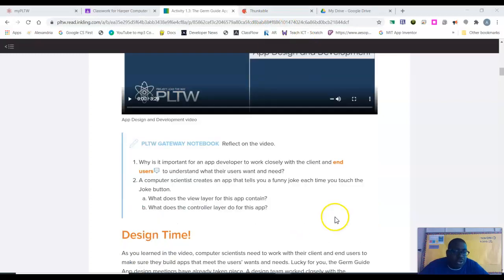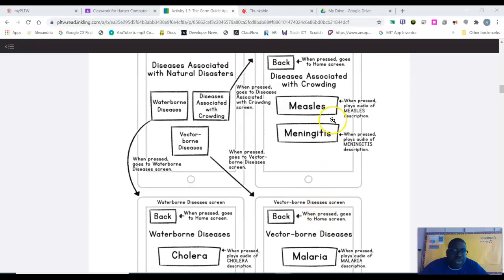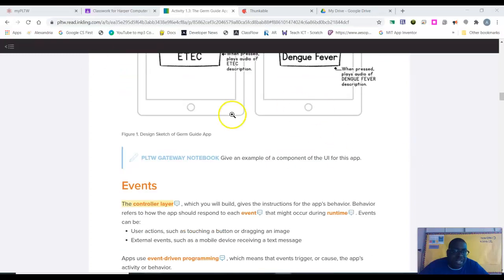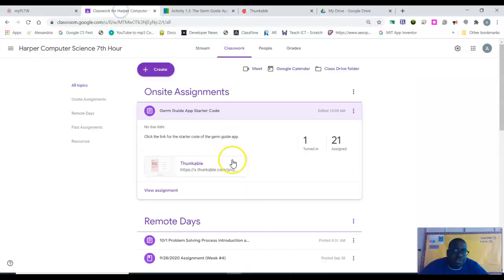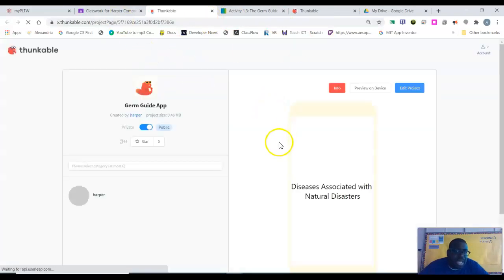What we're going to do is jump right into making this app. I will explain this as we get going. So what you need to do is click on Computer Science, make sure you're in 7th hour, click Classwork, and then click this link here in On Sites. It should say Thunkable, and it should take you to the starter code. My blue button says Edit Project. You'll need to click Copy Project and only click this button one time.